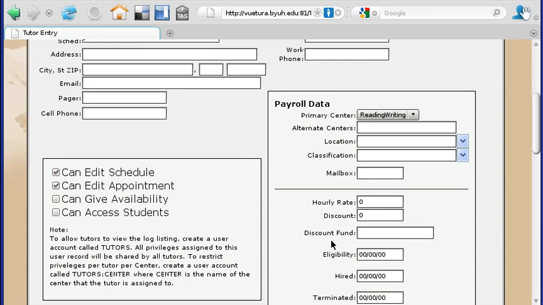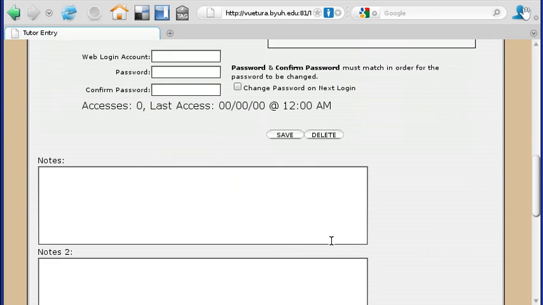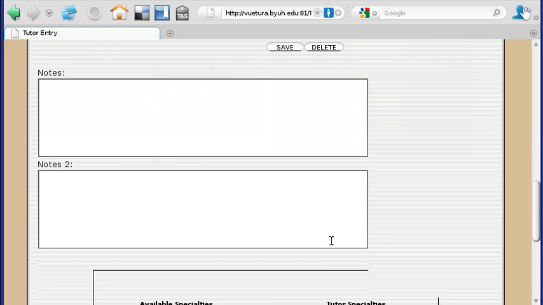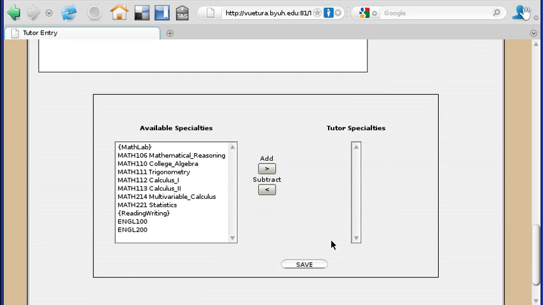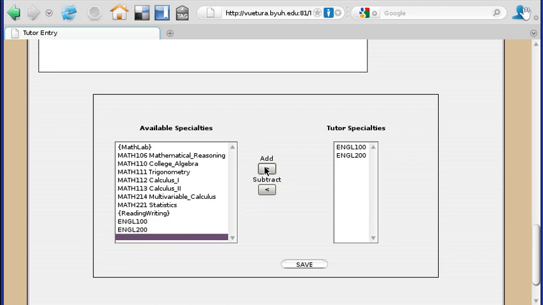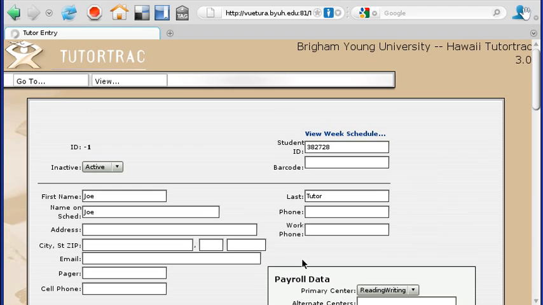Okay. Now, as we move down, note that there's some other stuff we need to fill out as well. If you have any notes you want to keep on the tutor, and then at the bottom is their available specialties. So we want to give them, since this is a Reading Writing Center tutor, English 100 and English 200, and then we save their specialties.